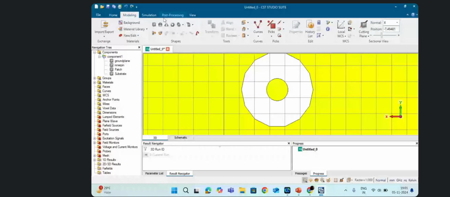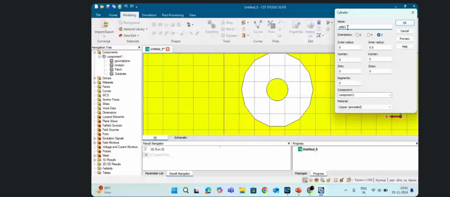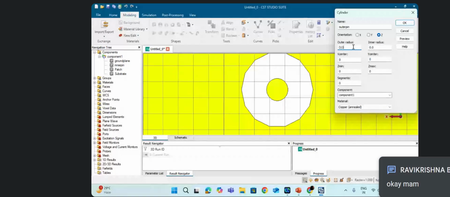Did I close it? Okay, let me again construct it. I think an outer pin, right? It is d by 2. Whatever the name, whatever the parameter you want, you can give. So I just mention it as diameter. I just took the reference as d. Actually, can you see it is of outer radius and inner radius? It's a radius, not actually the diameter. Fine. So it is d by 2 minus 0.1.